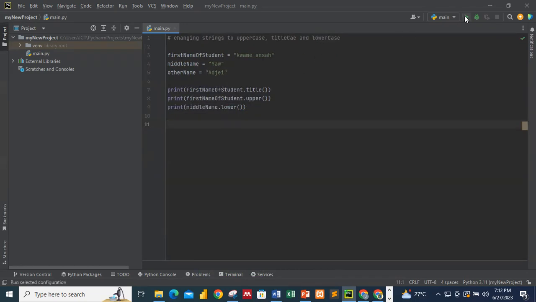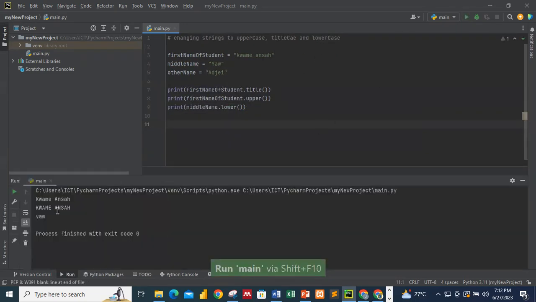Okay, so let me run this. So that's what we are seeing. We have title, capital K-A. We have the upper, we have the Kwame Asa, then we have the lower for this one, that is the middle name. We have lowercase all over here. That is small y, a, and also w.